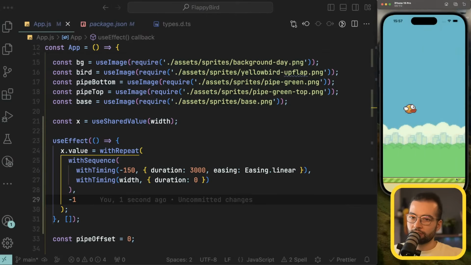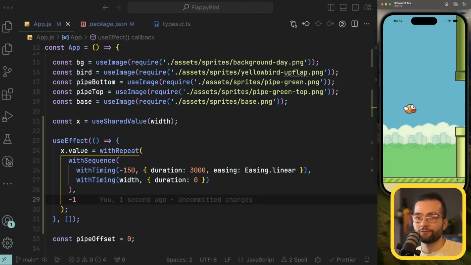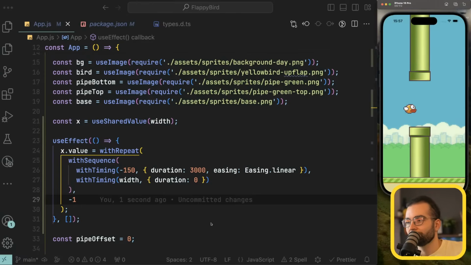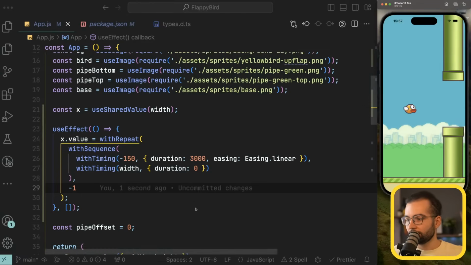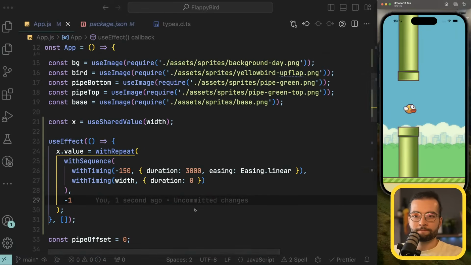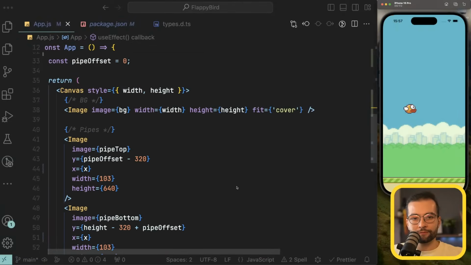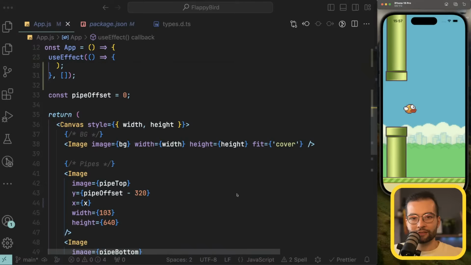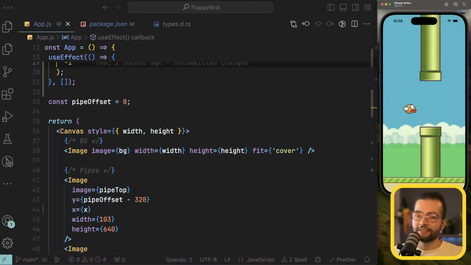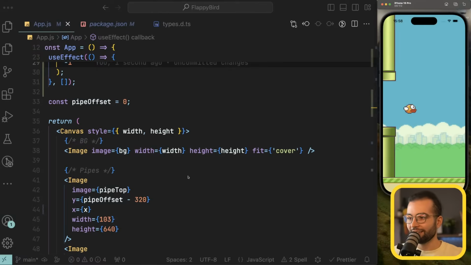Okay. Goes there. The next one, the next one, and the next one. Perfect. Amazing. So just like that, we have our map moving.